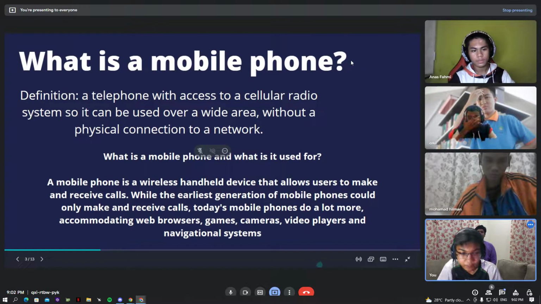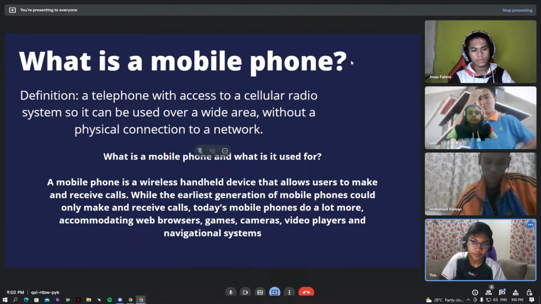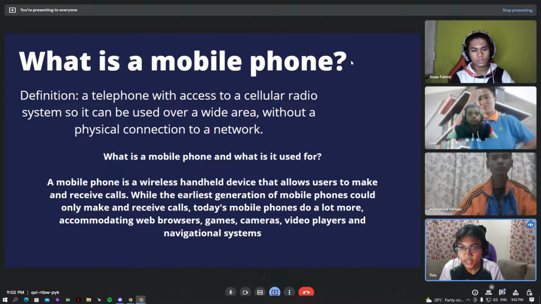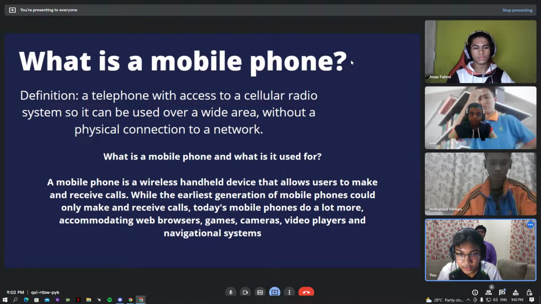And firstly, we must know what is a mobile phone. So, a mobile phone is a telephone with access to a cellular radio system, so it can be used over a wide area without physical connection to a network. And what is a mobile phone used for?